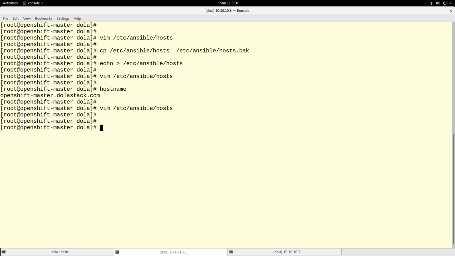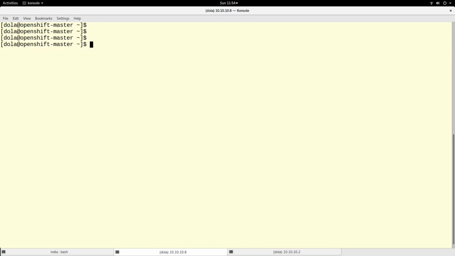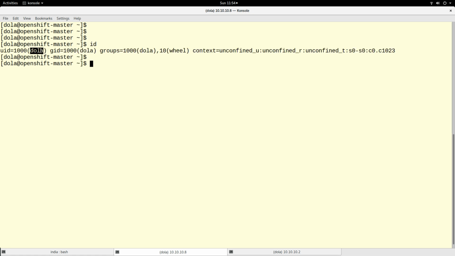Another very important thing that we also have to do is setting up SSH keys or password. We have to set up SSH keys that Ansible will use, over SSH, to log in to both of these nodes. So we have to create the SSH keys, and we have to create them for the user dollar. So this is user dollar here.